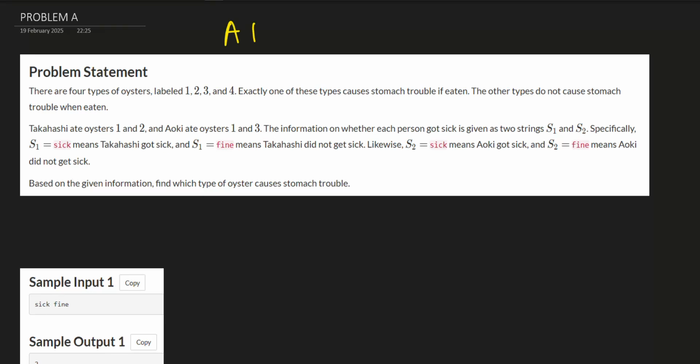Hello everyone, today we are discussing AtCoder Beginner Contest 393, and we are discussing the first problem of it. So, the problem statement is written here.